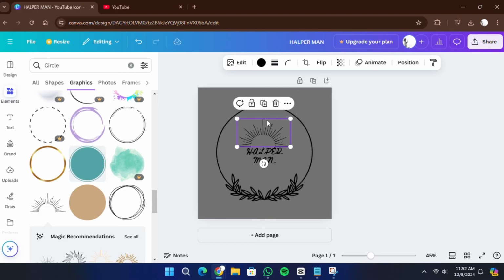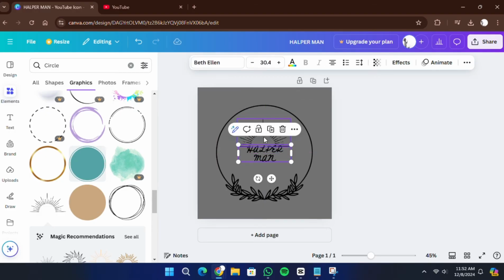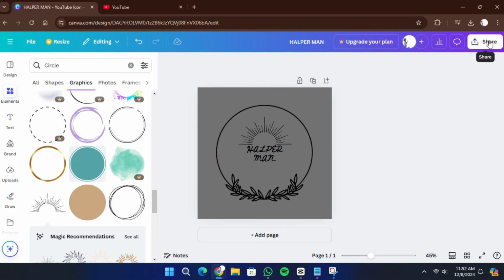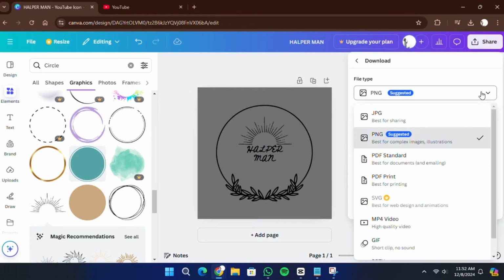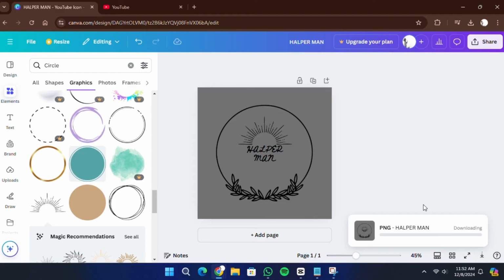When your logo design is complete, click the Share button at the top right and select Download. Choose the PNG format for the best quality, then click Download. Your logo will be saved to your computer.